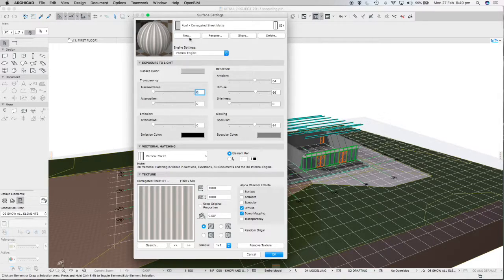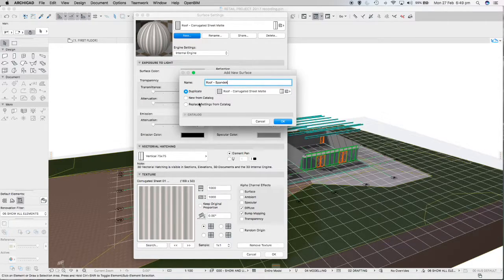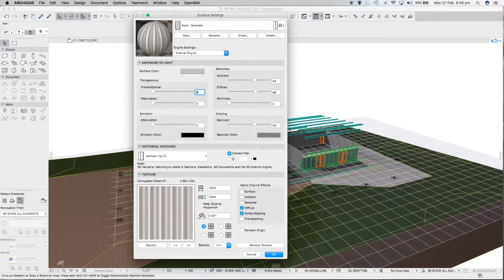Once you've got something similar, you can click New. And I'm going to call this one Roof Spandek. And if you've decided on a colour already, then you can actually give it the colour name, obviously, but I'm not too sure of the colour that I'll pick just yet. So Roof Spandek, Duplicate Roof Corrugated Sheet Mat, and then click OK. So that's made a new roof using this texture down the bottom of the box.